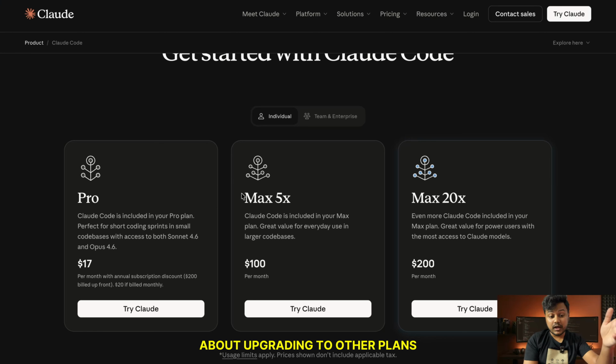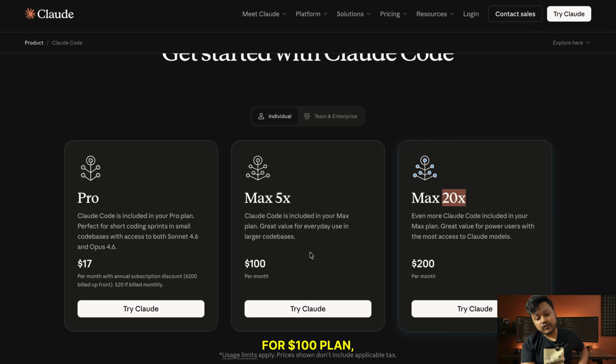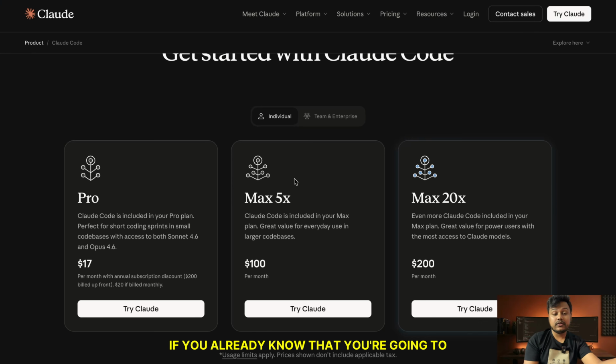and then you can think about upgrading to other plans like the Max plan, which has 2 tiers. The 5x plan gives you 5 times more usage than the Pro plan, and it costs $100 per month. And you also have the 20 times more usage plan, which costs $200 per month. For the $100 plan, if you already know that you're going to be using Claude Code, then go with the $100 plan, because this is definitely a value for the money. I personally use this plan and it gives me a lot of headroom, and I can work almost all day and almost never run out of credit.